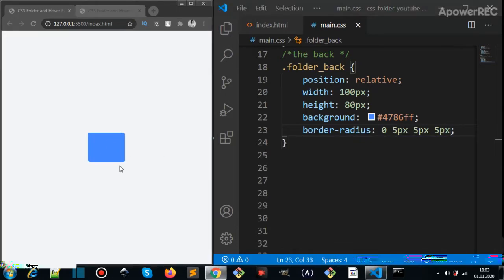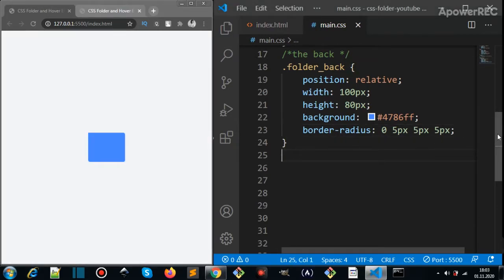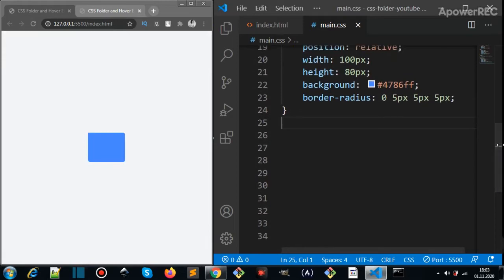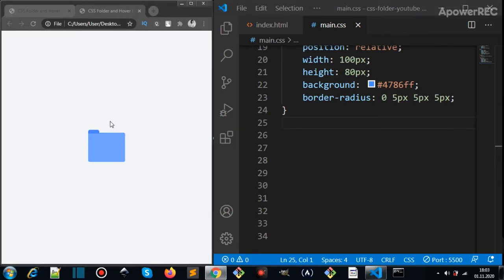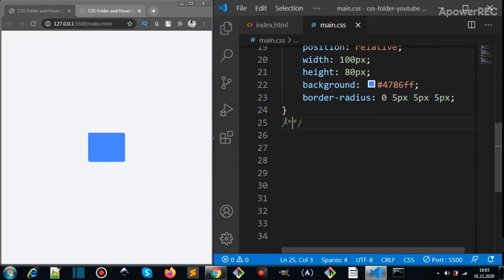I don't have to save because I have auto save in VS Code, so it's a nice feature. Now that's what we got so far. Let's put this small box on top. So to do that, let's select the small box, dot folder back. We are going to use the pseudo class after.